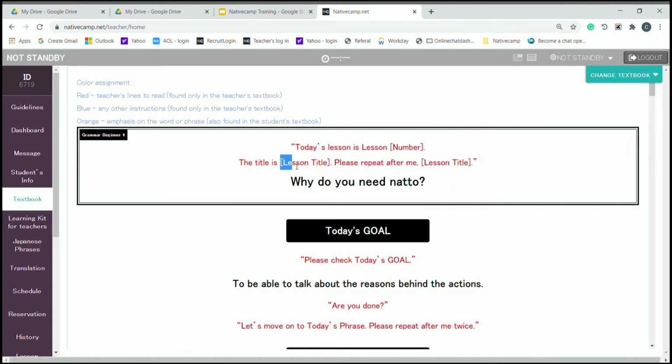And when you see this style, the lesson title, and then it has this box, you're going to read the title. Okay? So dito nakita nyo naman number. So you're going to insert the number of the textbook, which is 4. Okay? Again, today's lesson is lesson number 4. The title is Why Do You Need natto? Please repeat after me. Why do you need natto? That's it for the title.